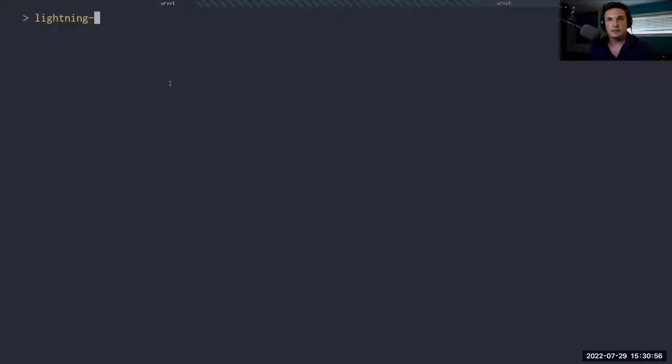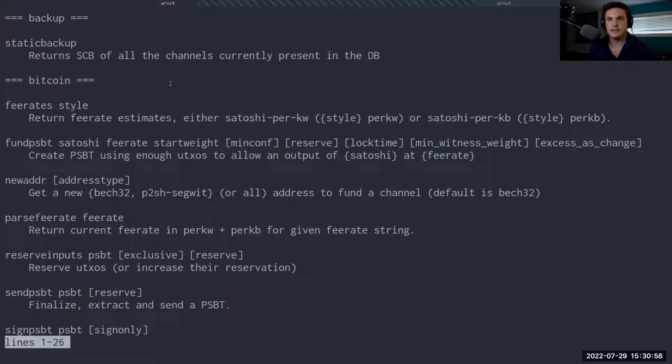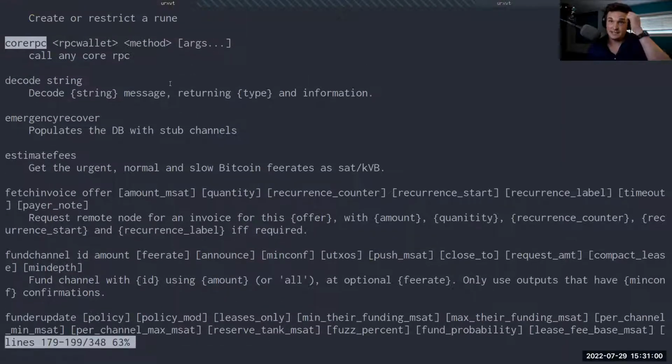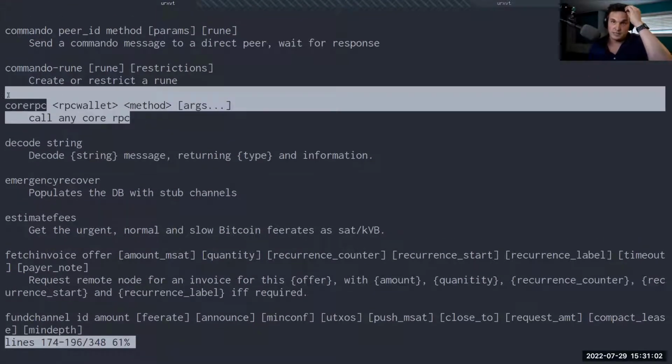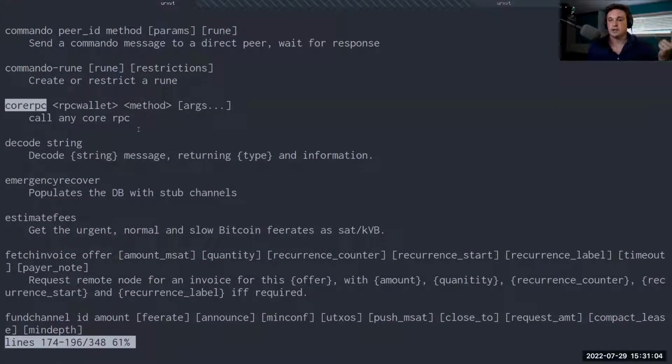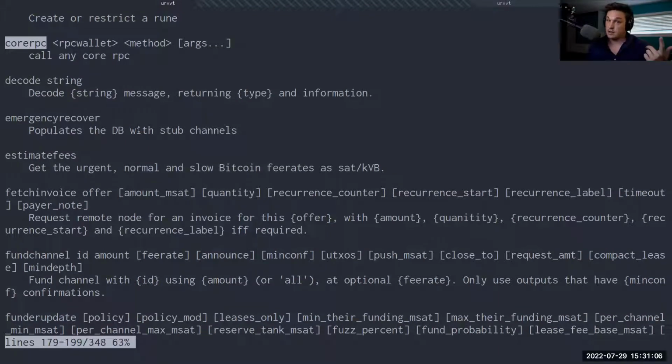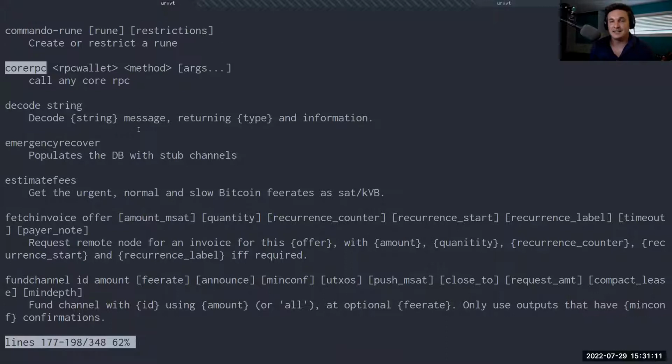Lightning CLI help. And you'll notice that I actually have an RPC that I've added through a plugin called Core RPC. So a cool thing about plugins on Core Lightning is that it can add RPC methods. And the reason why this is so insanely powerful is that the minute you add an RPC, now you can access that through Commando, right? Because the restrictions, it doesn't really care about the rune restrictions. It doesn't know anything about the plugins. It just restricts it based off the name of the method.